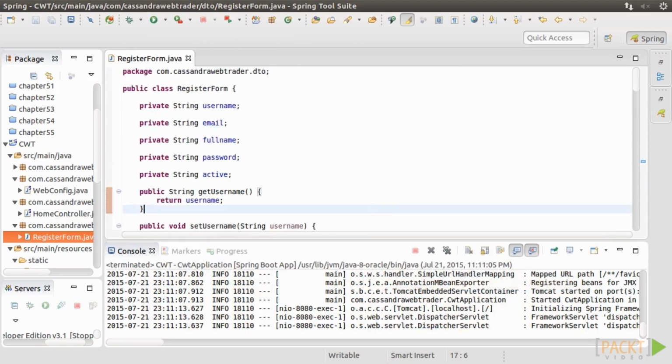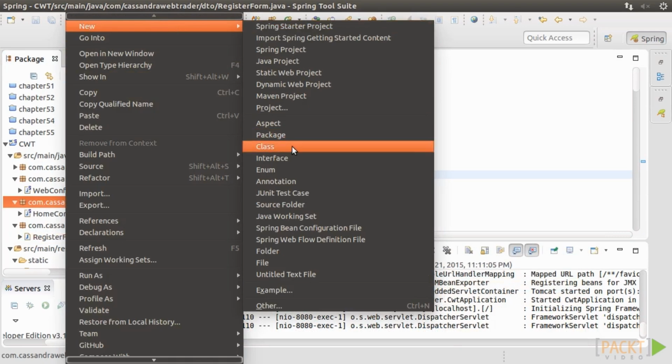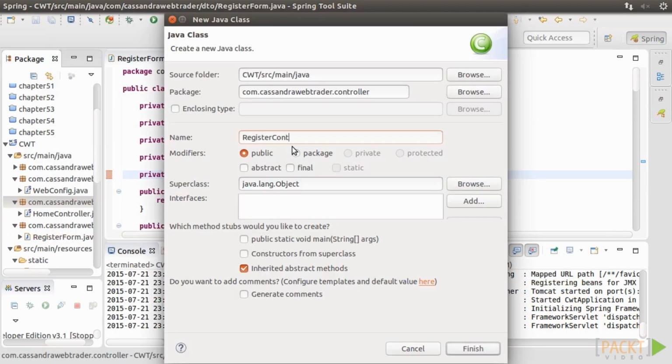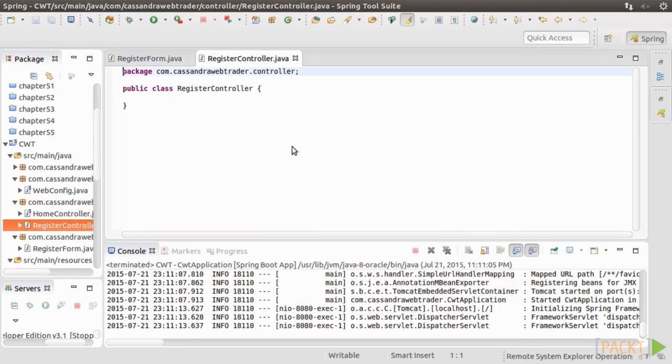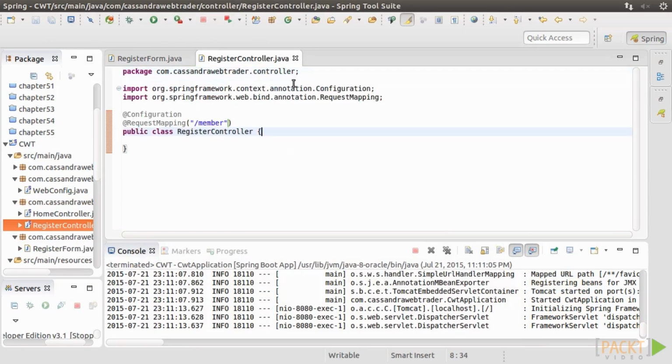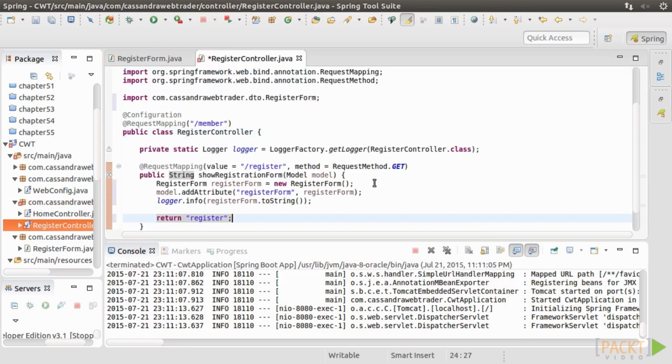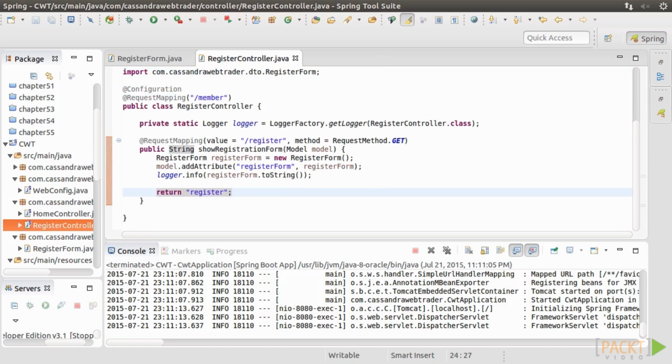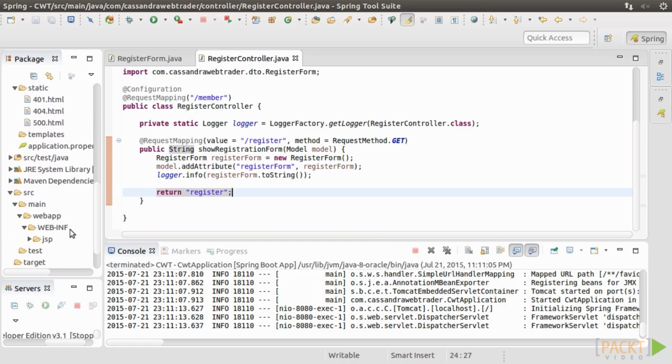Create a new controller named RegisterController. Add @Controller and @RequestMapping to /member. Create a method called showRegisterForm to handle the GET request at /register. A parameter named model is used to pass the data between the view and the controller. We need to create RegisterForm as the form-backed object and add it as the attribute to the view register.